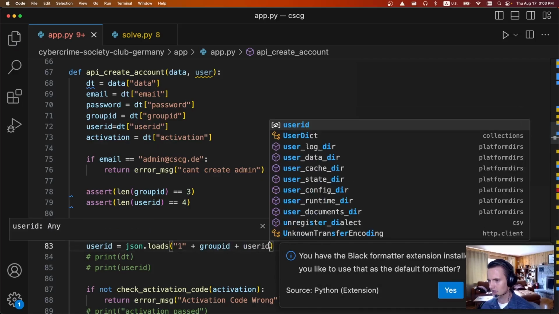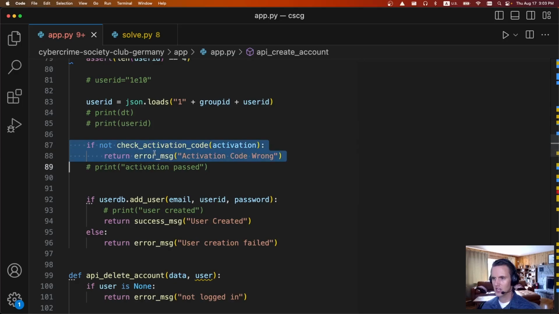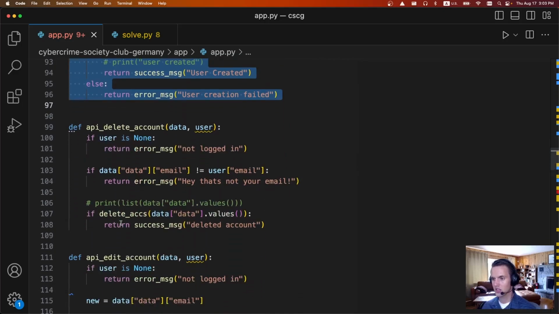Group ID, user ID. This is that activation code thing we talked about earlier. We're just going to specify every number between 0 and 10,000, so we bypass that. And then after that, it'll add our user, and we're good.